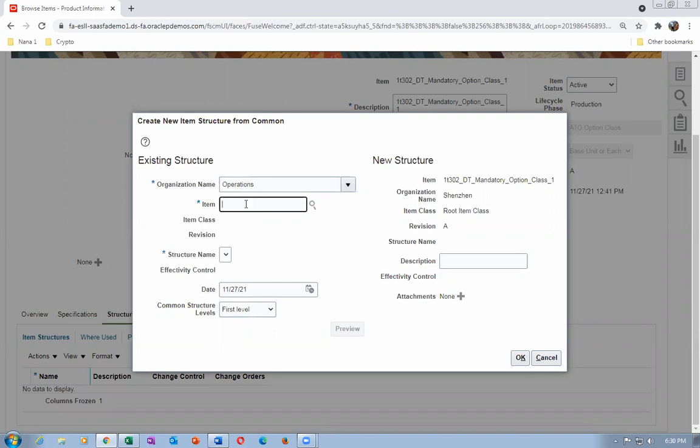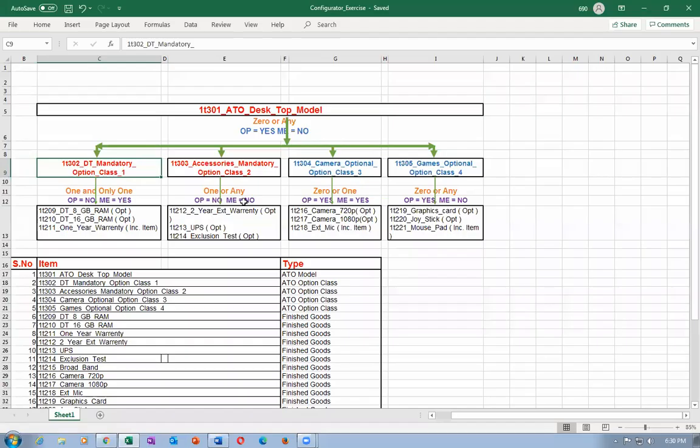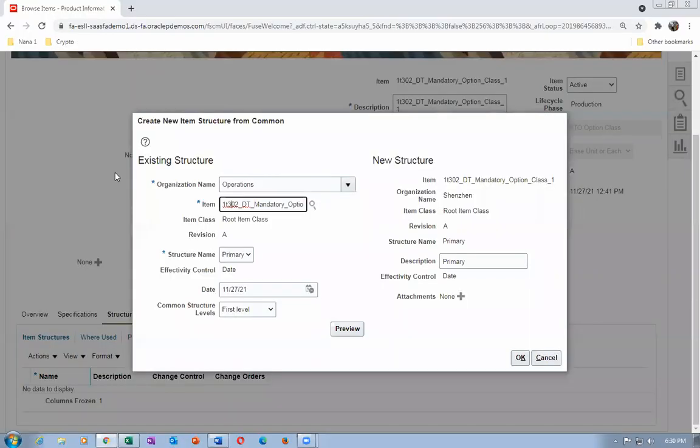And then my item is what? 1T2 now. 1T2 is a 1. Right? No, it's not 1T2, 1T3. If you give a tab, how many bills will come now? In the screen, there are 4 bills available. How many bills will now come in this list of values? Only one, because I have created only one. I have not created other things. So 1T302 is now coming up automatically.